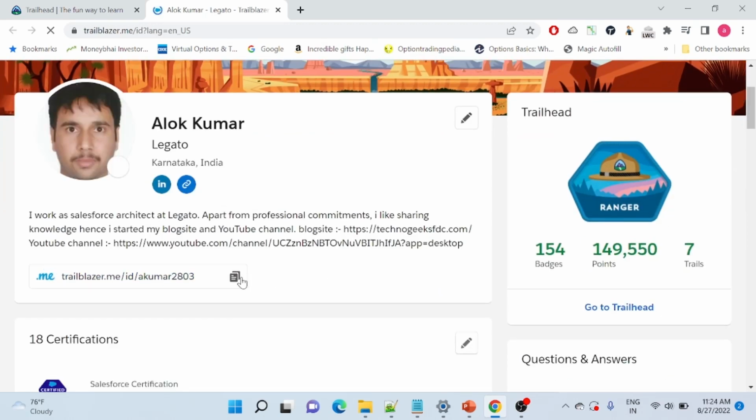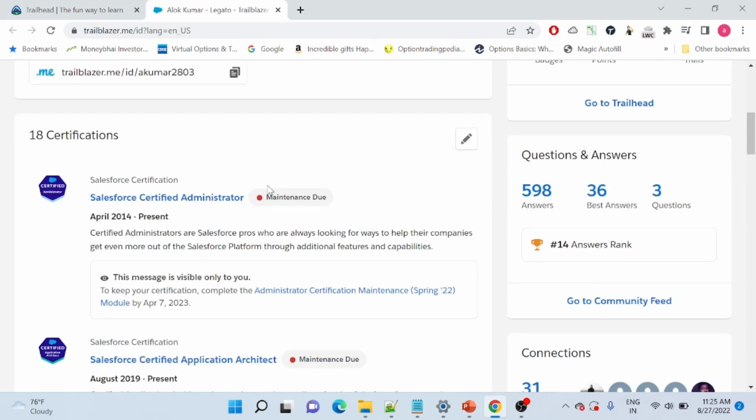Trailhead will provide you a unique ID which will be your Trailhead ID. Let's say some other person or some other company tries to validate your Trailhead account, whether you have an account on Trailhead, whether you have, let's say, 100 badges or something like that, then they can use this ID to validate. Here you can provide your picture, your LinkedIn links, and many other details, whatever you want.